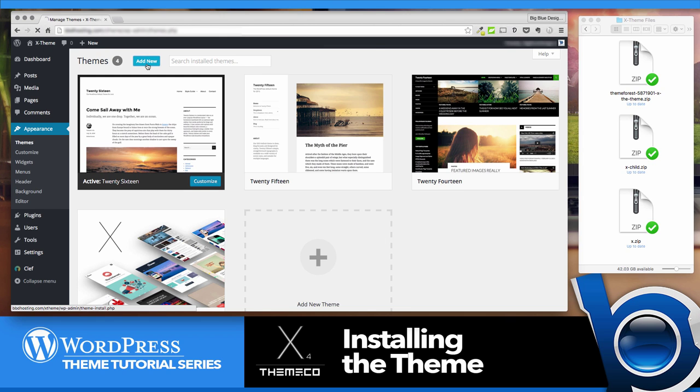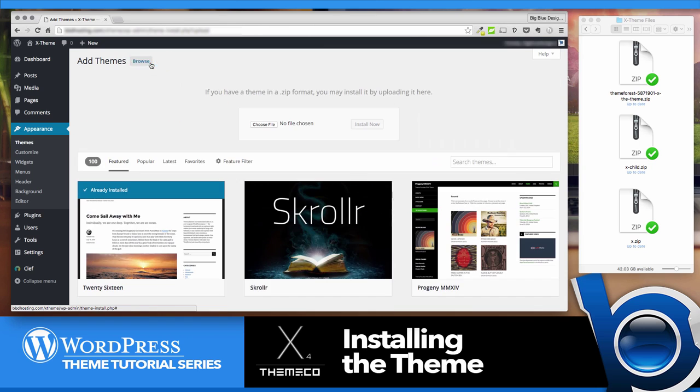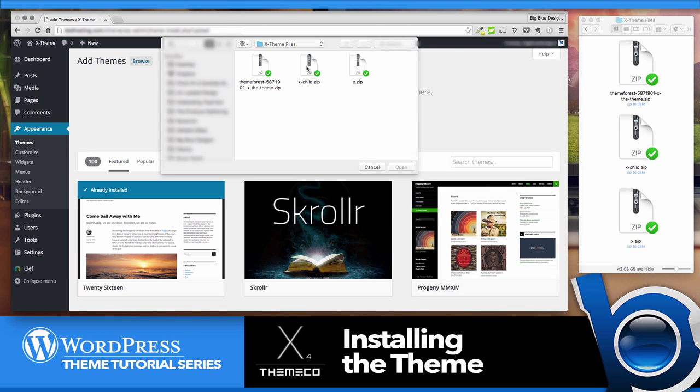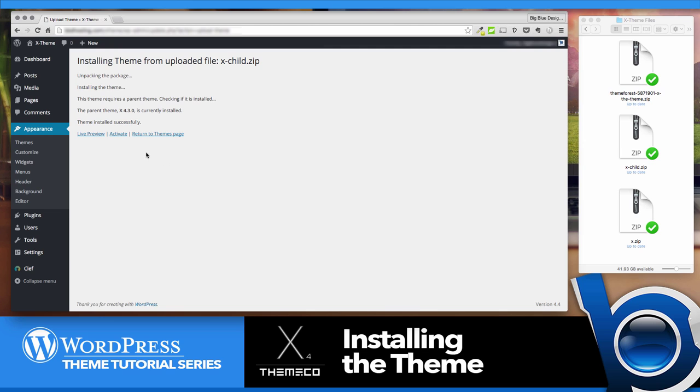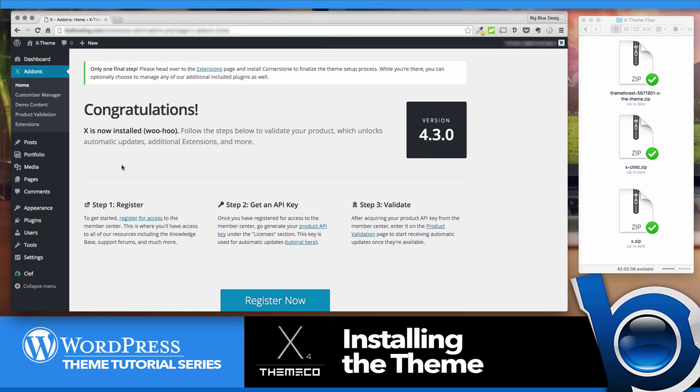Go ahead and click Add New again, and click Upload Theme, and choose File again, and this time choose the X child theme. Install Now. And then when that comes back, we're going to activate the child theme by clicking Activate. And at this point, congratulations, you are all done installing X.